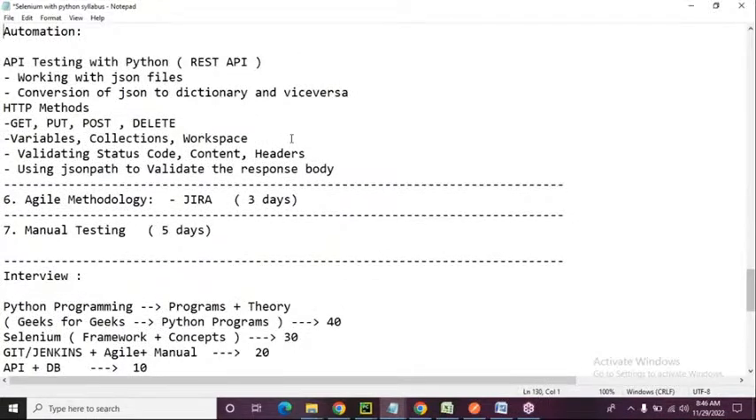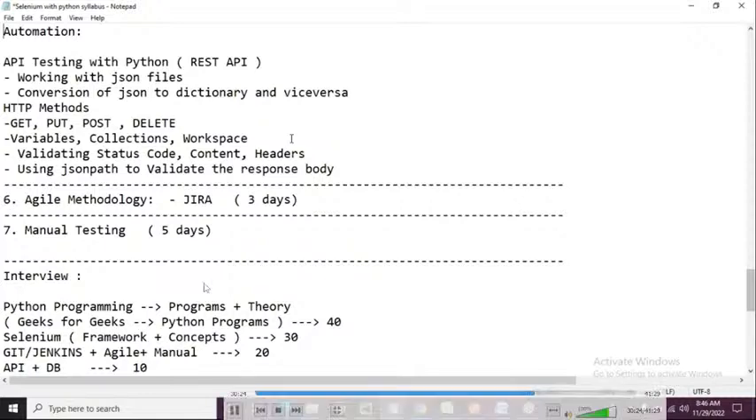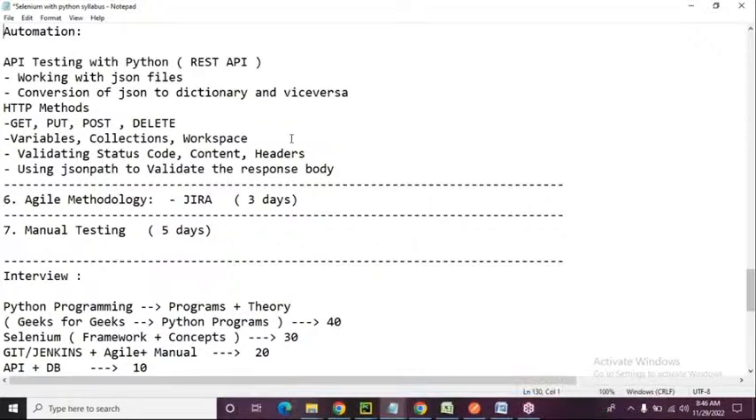Yeah, I got it, sir. Thank you so much. Thank you. Anyone else? Any doubt? Hi sir, this is Srija. Yes, please, tell me. I'm a manual tester in Infosys, sir.